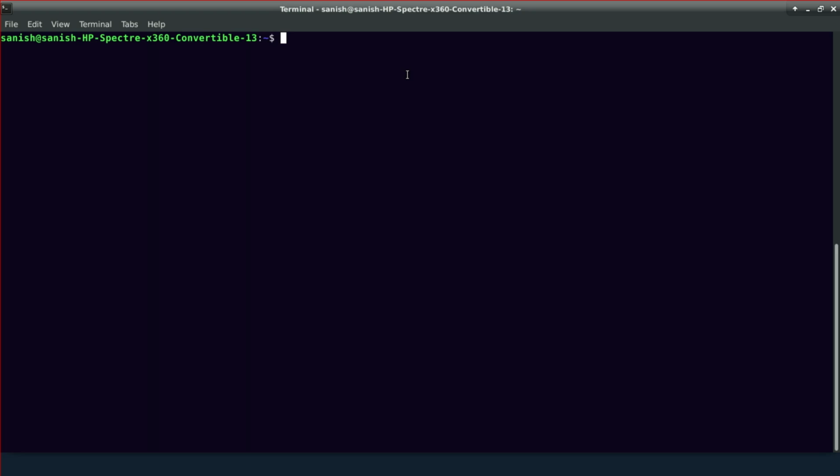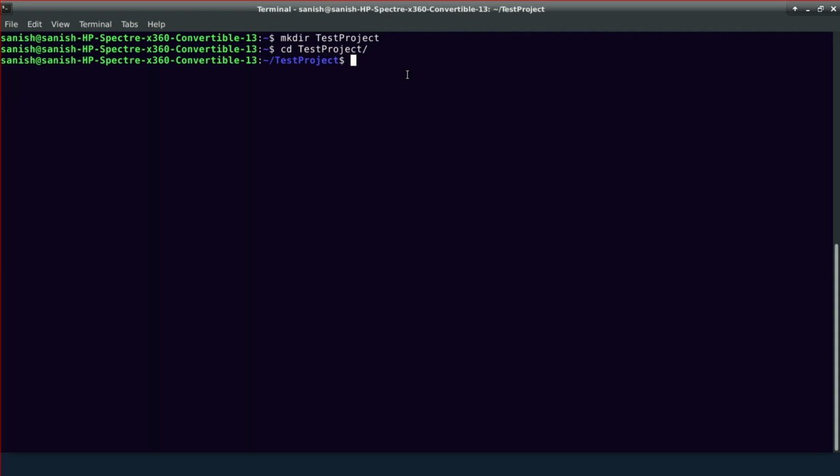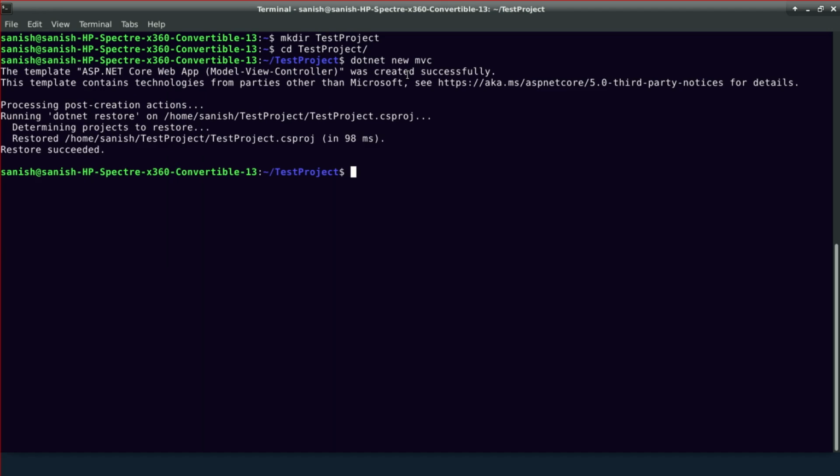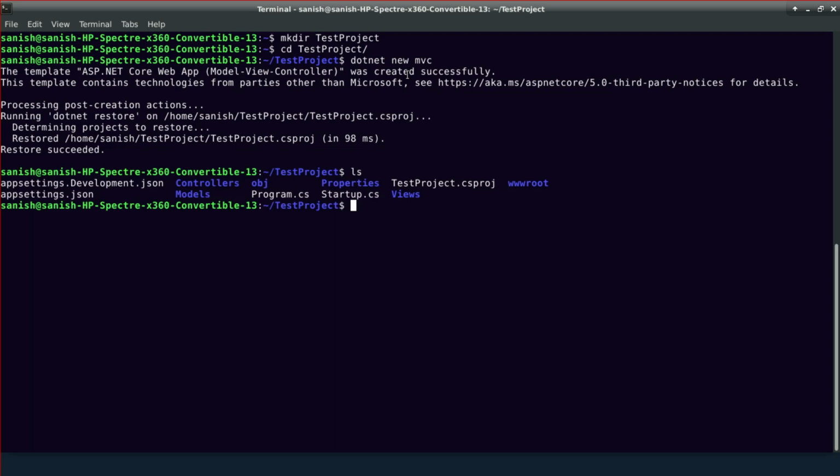I'll start off by creating a new directory for the project. Now I run the command dotnet new mvc. This generates much of the boilerplate code we need. I'll now open the project in Visual Studio Code.